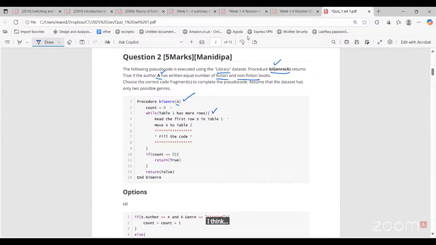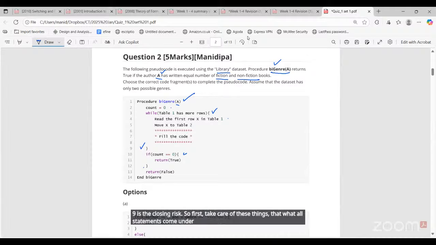Before line 13, so 13 is the closing brace of this block. Where is the while loop ending? At 9, the closing brace. So first take care of what all statements come under the while loop, because only those statements will be repeated.